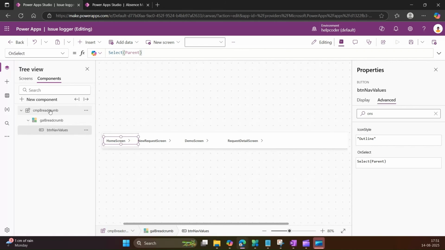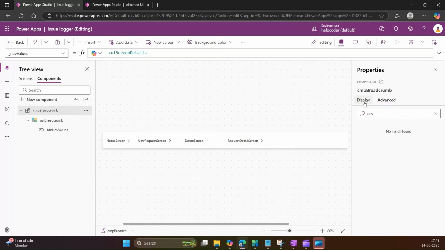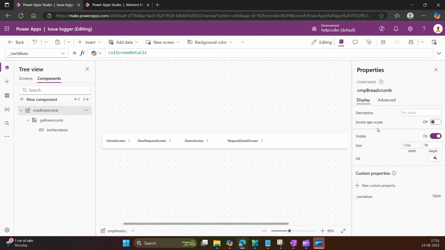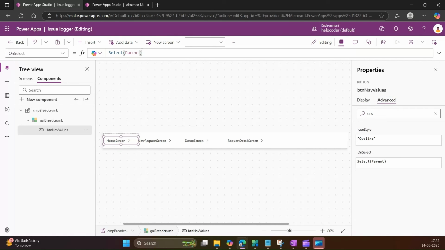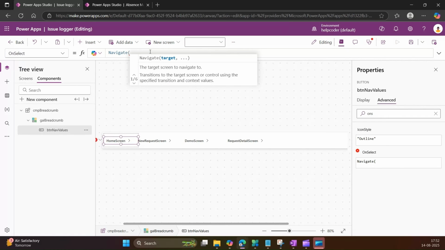Before doing it, what we need here is we need to turn on a property called access app scope. Select the component and turn it on. By turning it on, this will allow us to access the collection from the screens. Navigate to the on select property and remove it and write this expression.